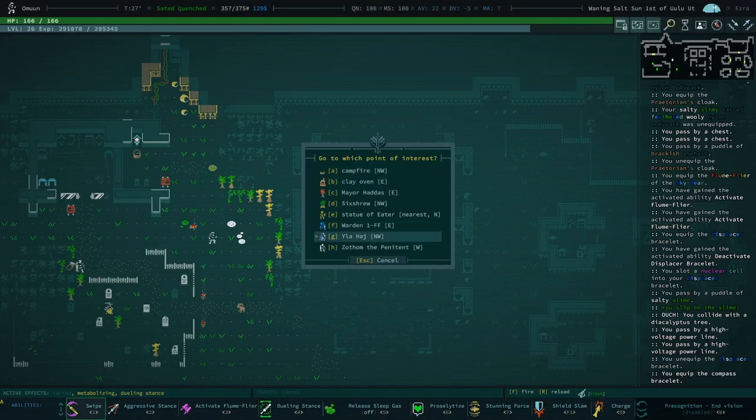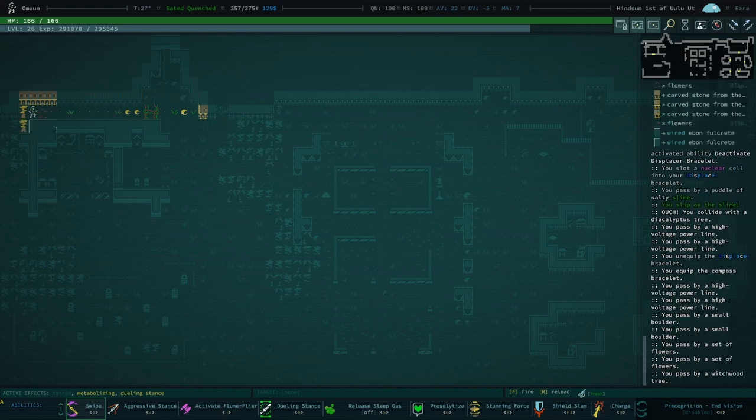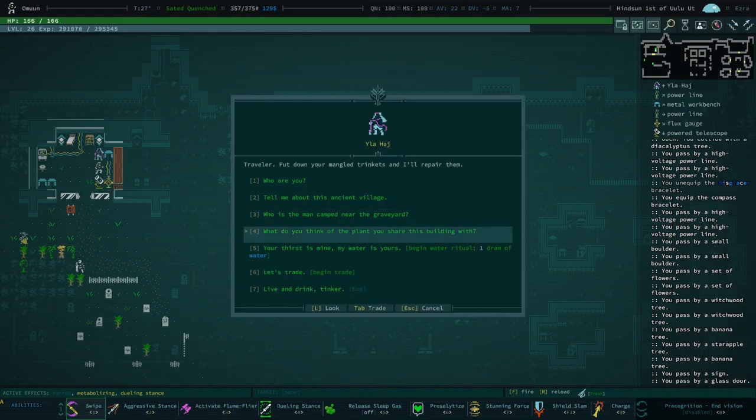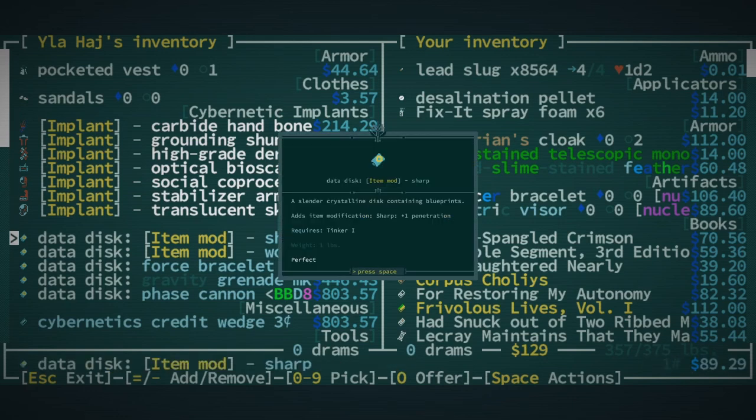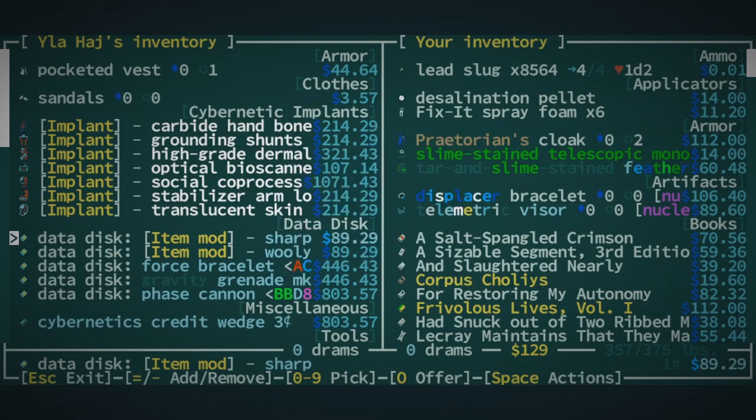Okay, we did identify everything on the board. So that means we can see what Ela has, if anything. So she's got a bunch of whatevers. What does Sharp do? Plus one penetration. Quite nice, actually.